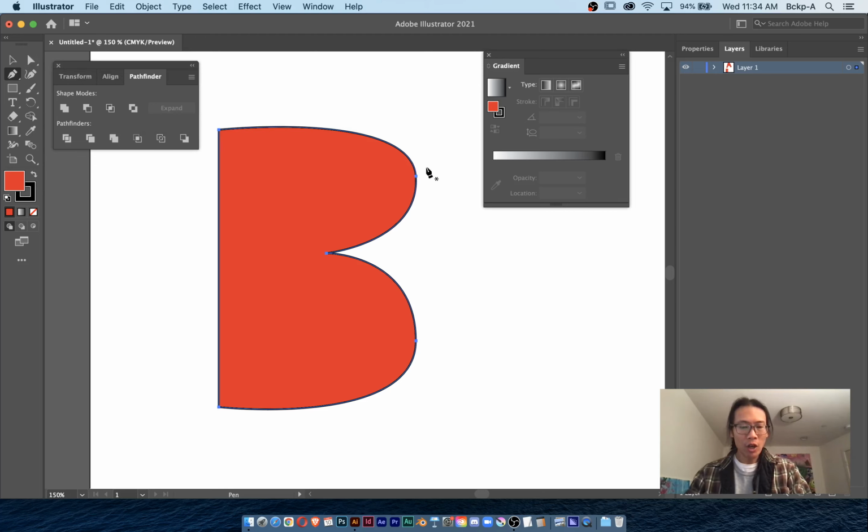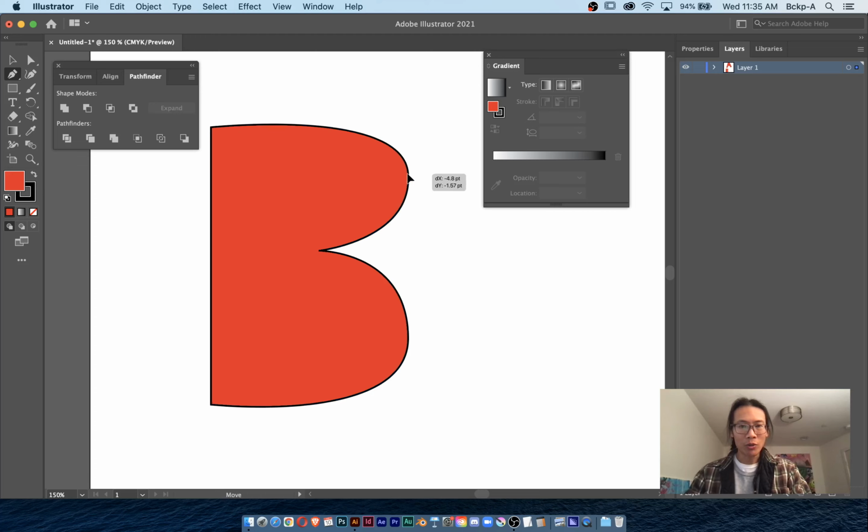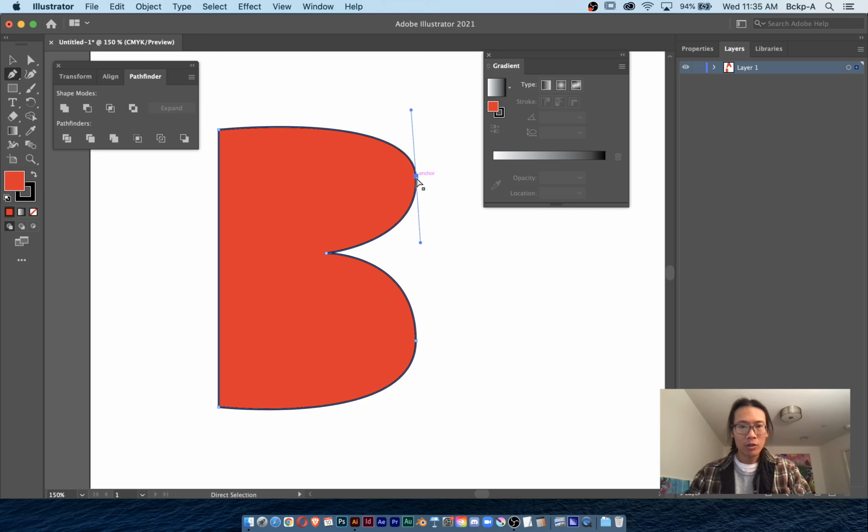So why don't I just stay in the pen tool, hold down Command or Control if you're on a PC, and my pen tool will temporarily switch to a direct selection tool, and then I can drag this point over. Initially when I clicked and dragged, all the points were selected, so I had to click once to let Illustrator know I only wanted this one point, and then click again to move it. Okay, so that looks better. All right, there's my A, B.